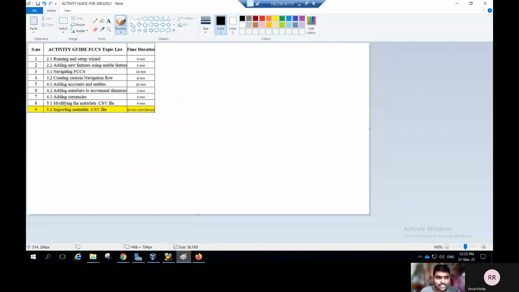And fourth one is creating custom navigation flow. In this, I will show you how to create the navigation flow and assign the roles for a service administrator and power user or user. And fifth one is adding the account and the entity dimension. In this, I will show you how to add the members in account and entity dimension. And sixth one is adding members to movement dimension. In this, I will show you how to create the members in movement dimension.